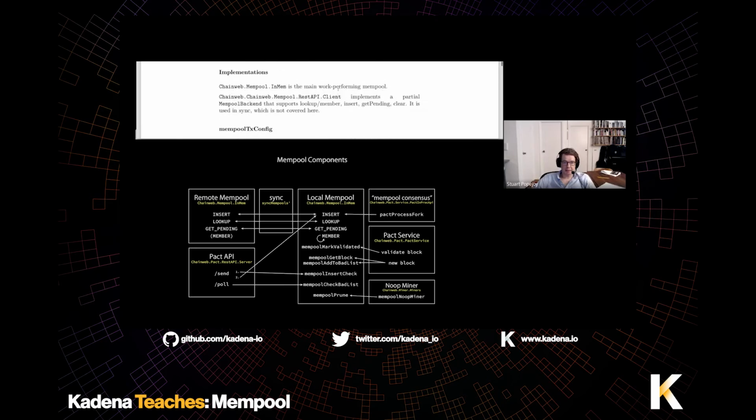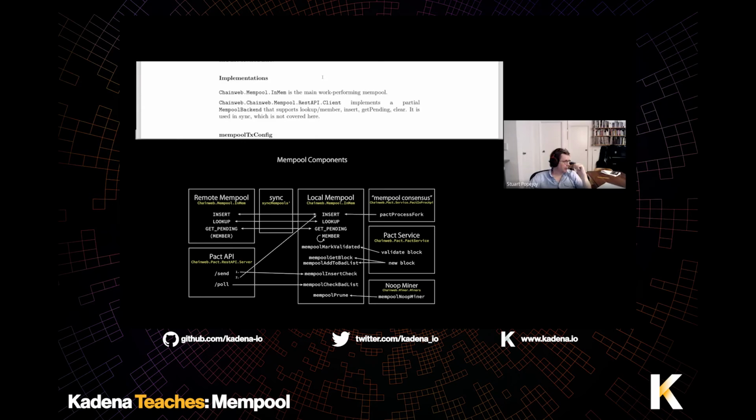The next thing is the main implementations. At one point, there was a notion that we were going to have a disk caching mempool, and we decided to just go with an in-memory one, which simplifies things because we really only have to maintain one code base. And it's the main work-performing mempool, in the sense that it's the main one that actually implements a concrete mempool.